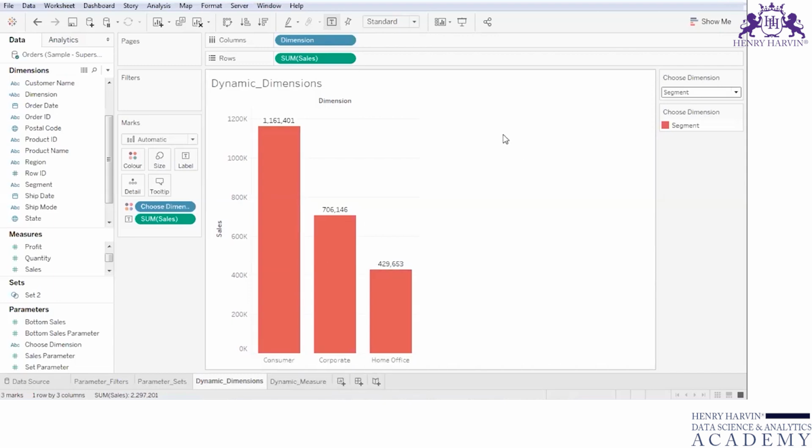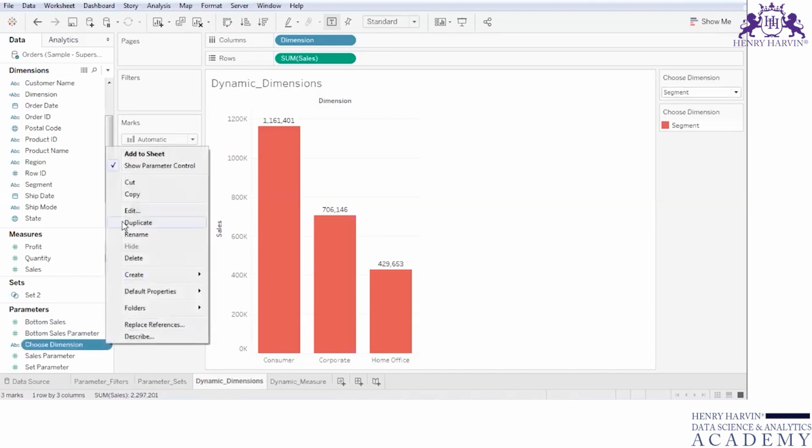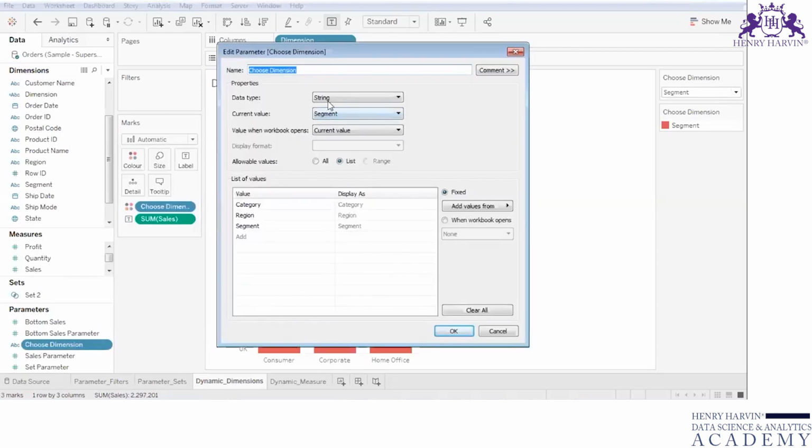So just to give you a quick summary, first of all, I had created a parameter named choose dimension. This parameter had the type string, and I had given three options to it. These three options were the names of the dimensions.